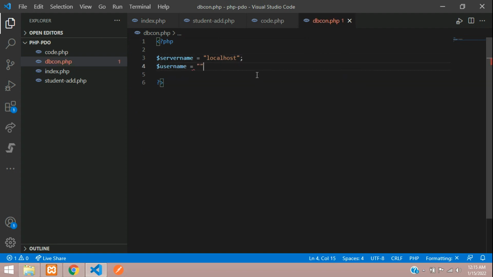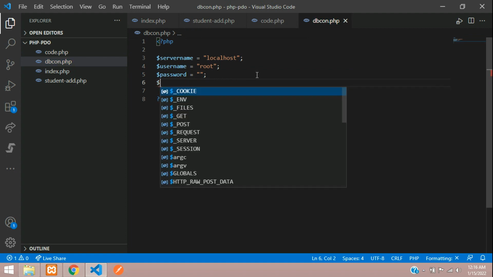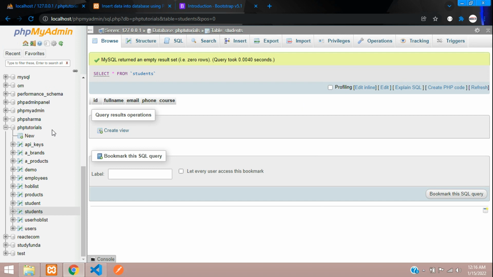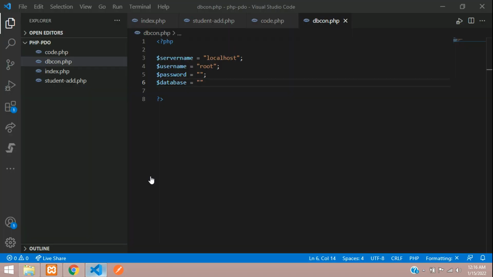$username is equal to root, and password is equal to null right now, and the database is the database name. What is my database name? Here we find PHP tutorials. So let's paste here. Done.